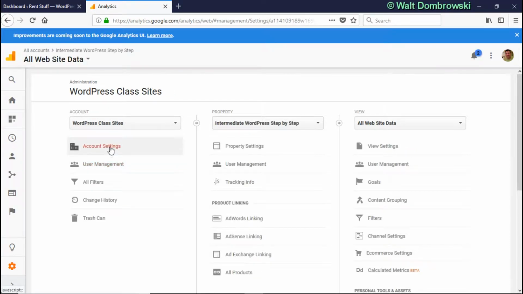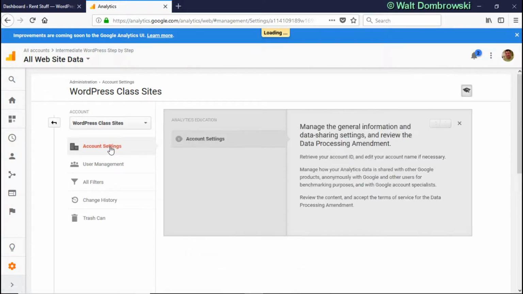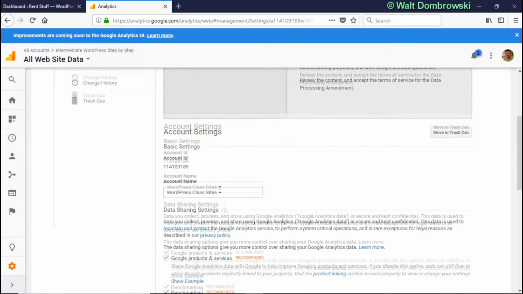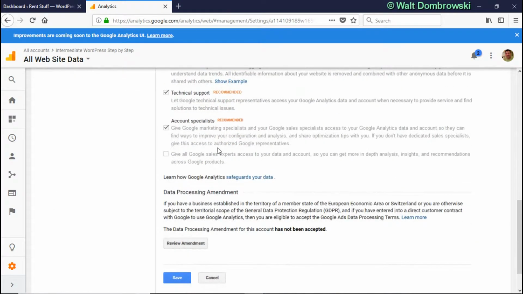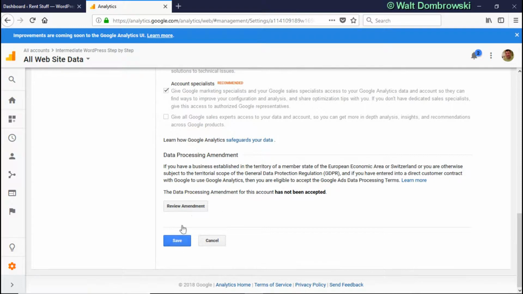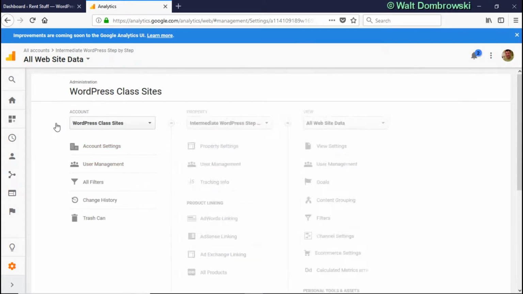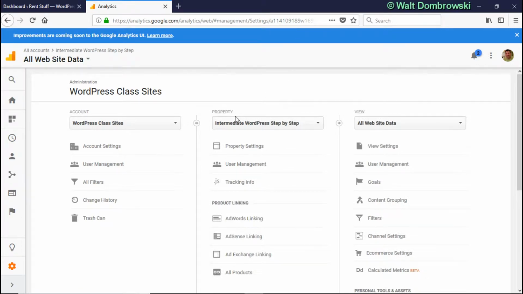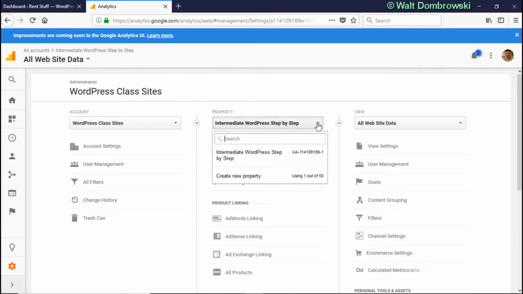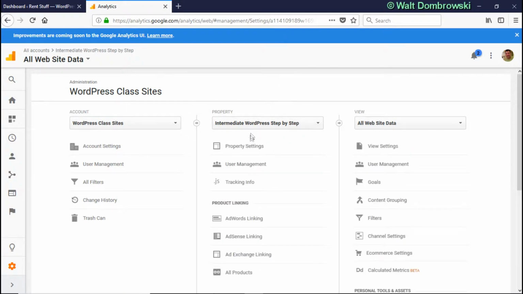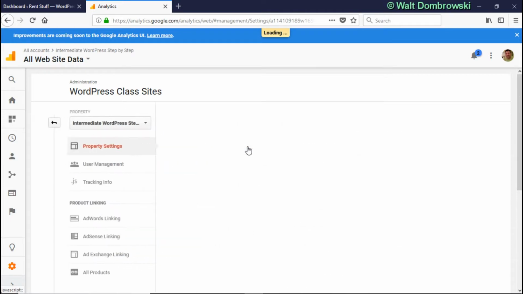Okay, so just to show you what it was for account settings, basically that's where you put in your account name and you run through everything and you click on everything and then you go to save. But I already did that, so it's very simple to do. Alright, so what I did was I came over here to property and I clicked on the down arrow and I went to create new property. And here is where I created my intermediate WordPress step-by-step. Okay, so now let's look at the property settings.